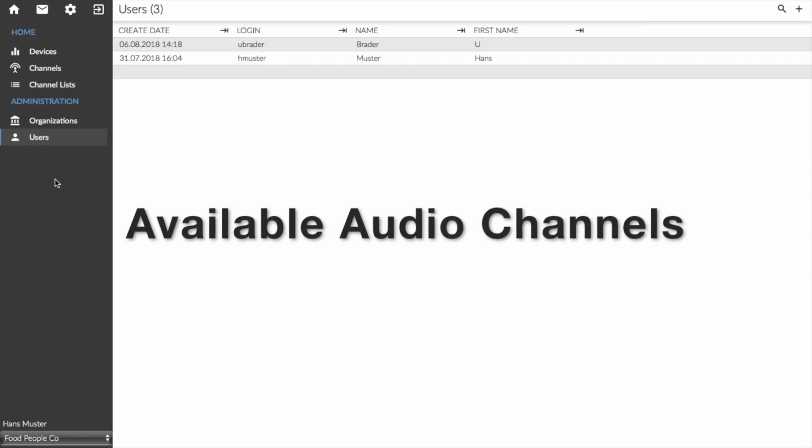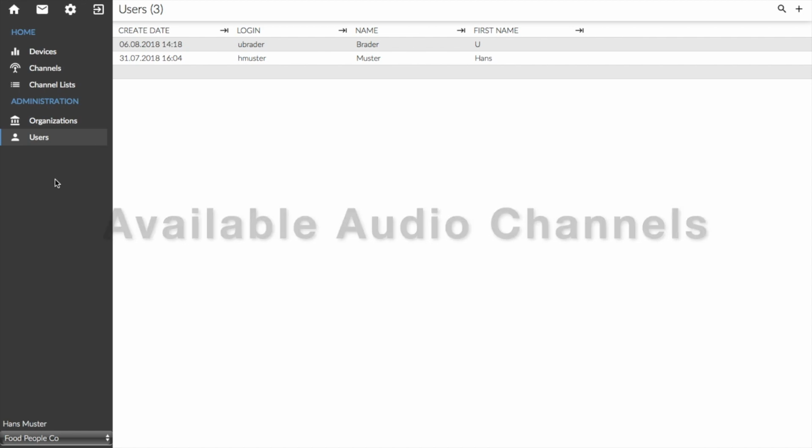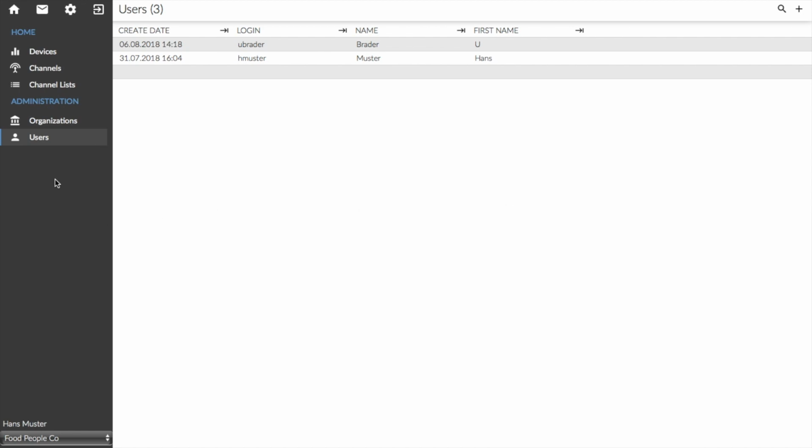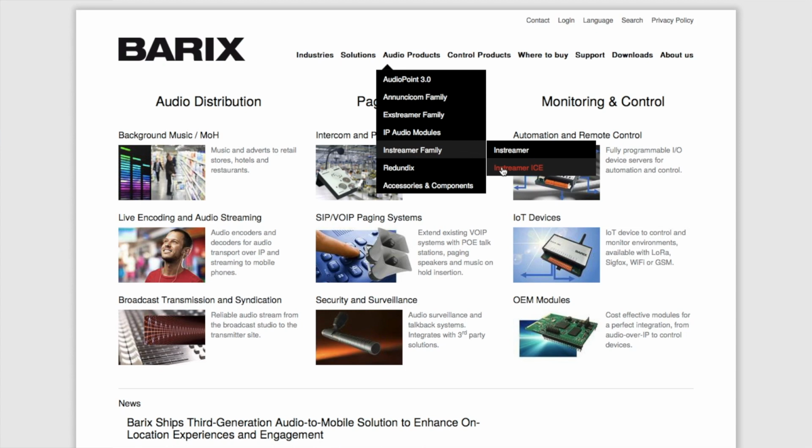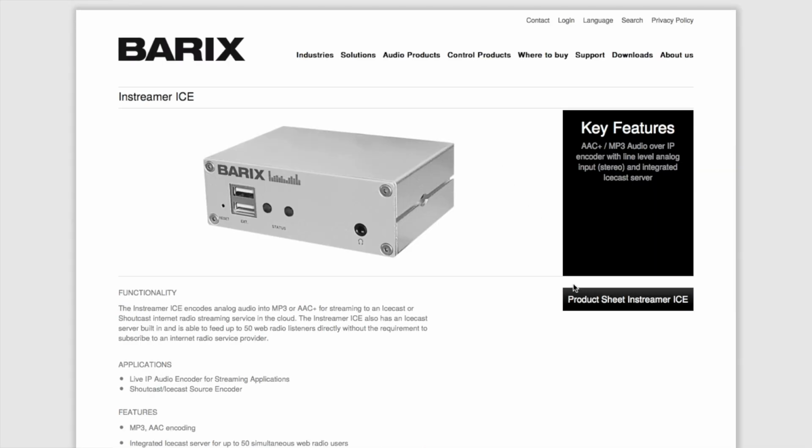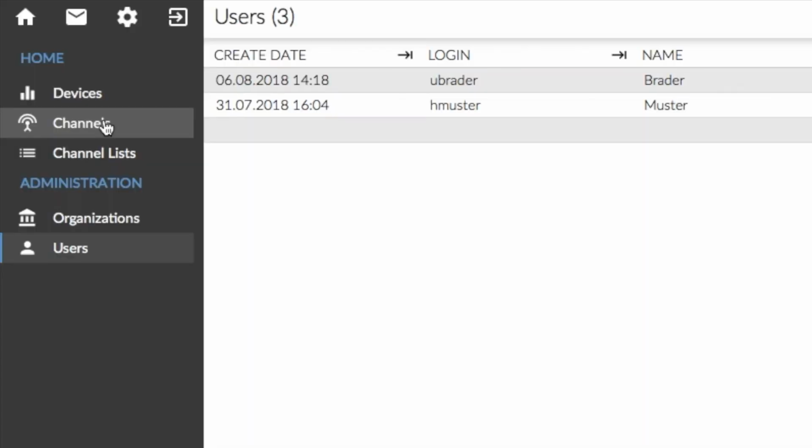In the next step, we would like to define the channels that can be played by the RetailPlayer solution. RetailPlayer solution does not provide any streaming of channels, but it handles already available channels in the internet. As an alternative, there are other Barix devices that can generate streams. Setting up channels is simple.